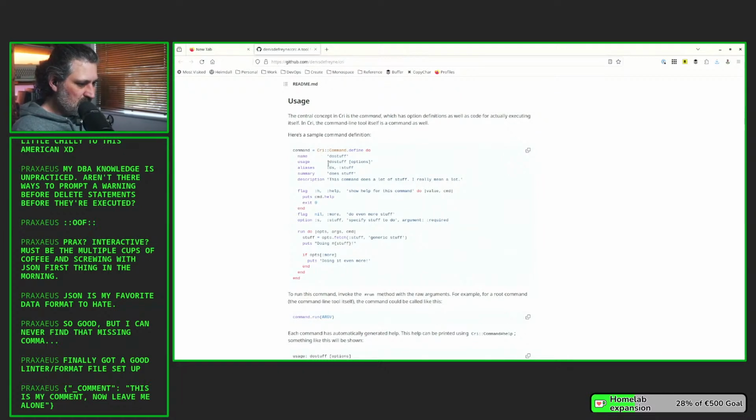Let's see, we have a name, do stuff, usage is do stuff and then options, aliases, you can also use ds and stuff. And the summary, it does stuff. Description, this command does a lot of stuff. I really mean a lot. Okay, and then there are flags, the H or help flag. Then there is a flag where you have only the long version more, and a required option. Interesting, yeah, that's nice. Oh, where you need an argument, where the argument itself is required. Okay.